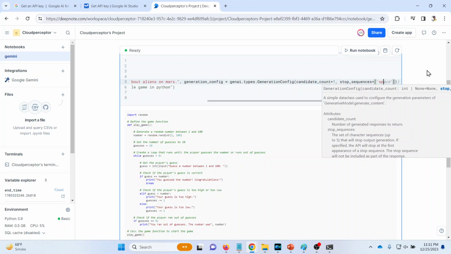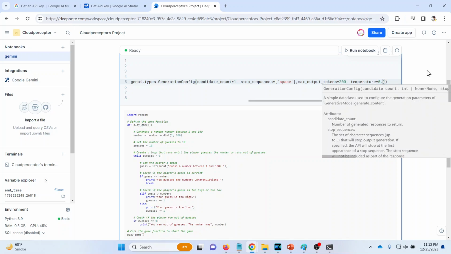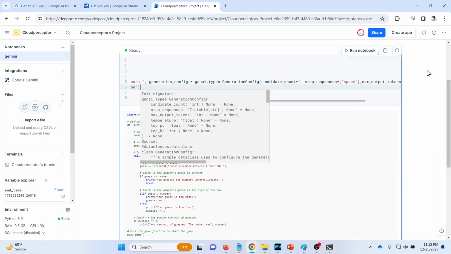Sorry, I made a typo. We will be typing it, comma, max_output_tokens. You can limit the output tokens to 200. I'm just giving it a number. And temperature is equal to 0.7. And we are done over here.